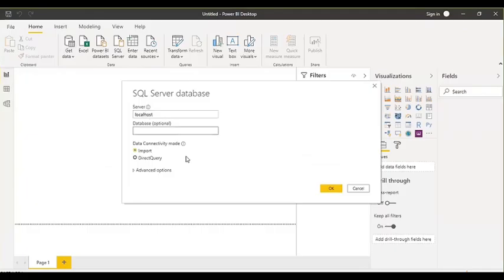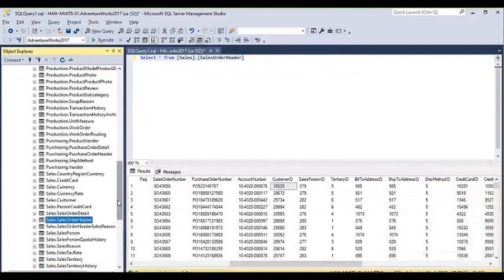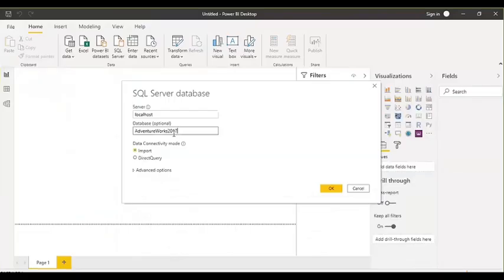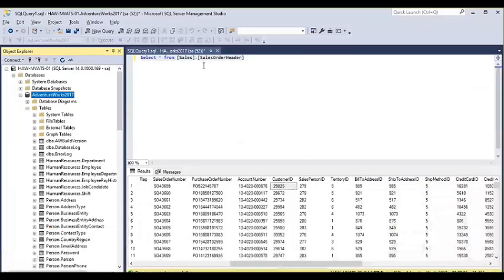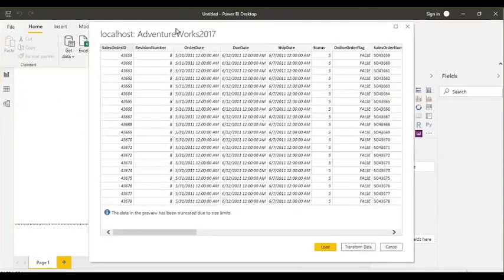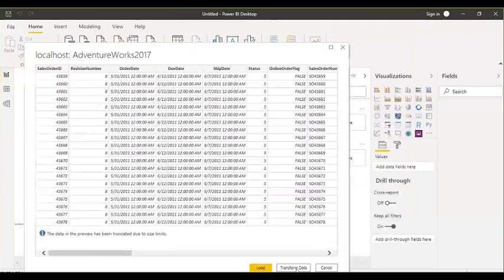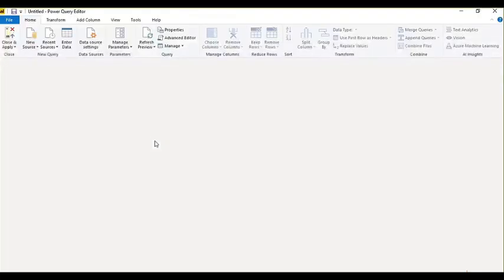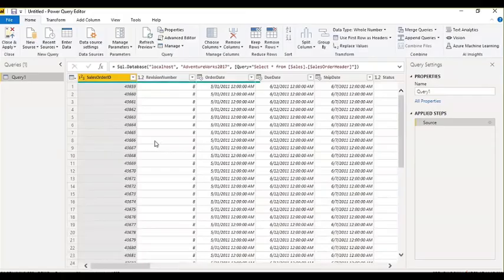Localhost, and the database name is AdventureWorks 2017. And here I'm going to provide my query. Now you see the data has been loaded and I can click on Transform Data. So now the data is in RAM, in memory, and it's in the query editor, right? Now you see Query1, and I want to change the table name. I can just change it from here. This is my sales header.